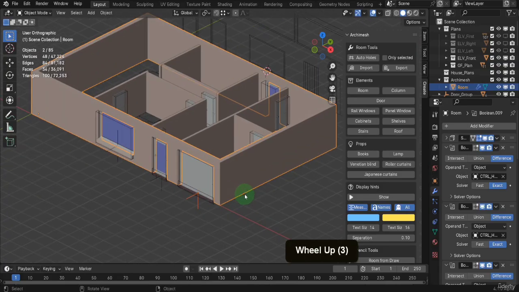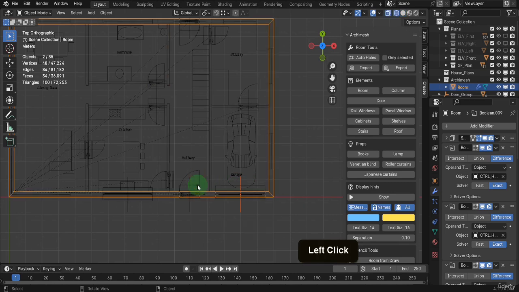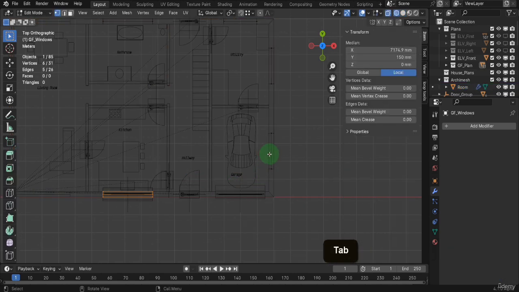We can press Numpad 7 for top view. Switch to wireframe shading. We can select the window outline and tab into Edit Mode. Drag select the end vertices here. Make sure there are only 6 selected from the display here. Press Shift plus S and put the cursor to selected.